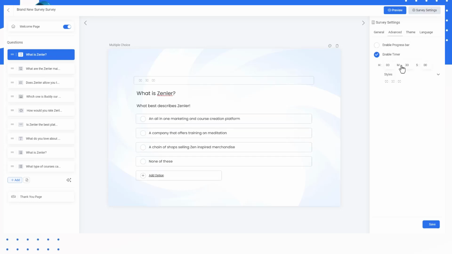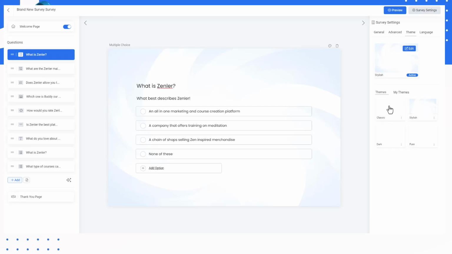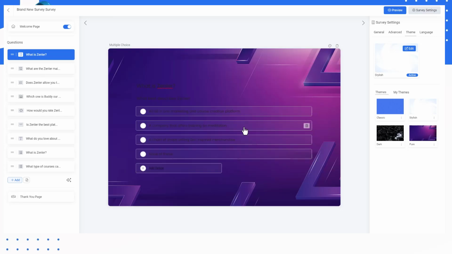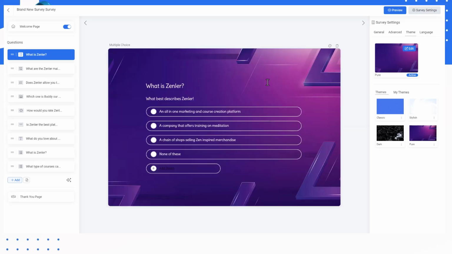We could also enable a timer as well, so we can set a timer for them to actually finish this if you want to. We have the theme options down here, but they are very customizable. I'll get back to that. And we have a language option there for the dynamic buttons that are generated, so you can change that to your own language. So under themes, we can split these themes out by applying a new theme, as you can see. It will go straight in there.